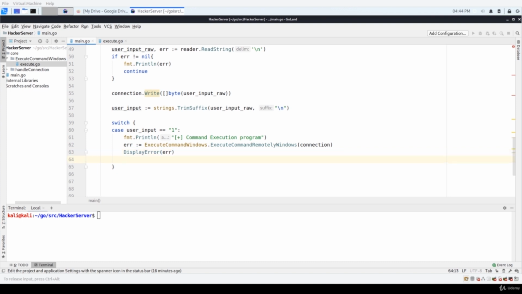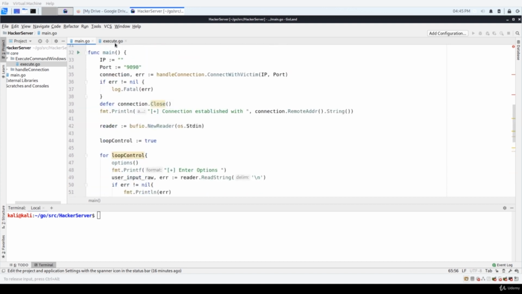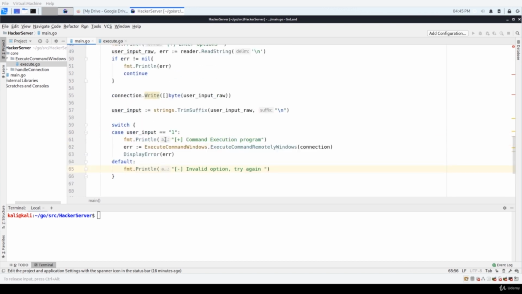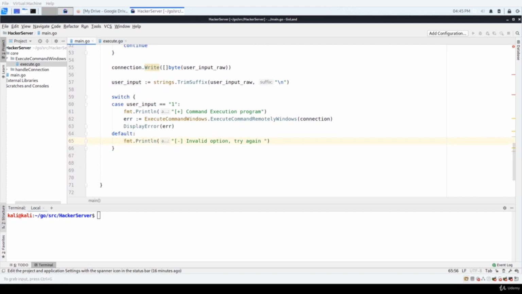So let's define a default case as well, if we for example give a wrong input. I'm going to say invalid option, try again. So now we have a switch for which if we press 1, we will go to the command execution method, and if we press any other value, it will again ask the user to input, try again, because the input is invalid. So that's it for this lecture, and in the next lecture we will proceed further.